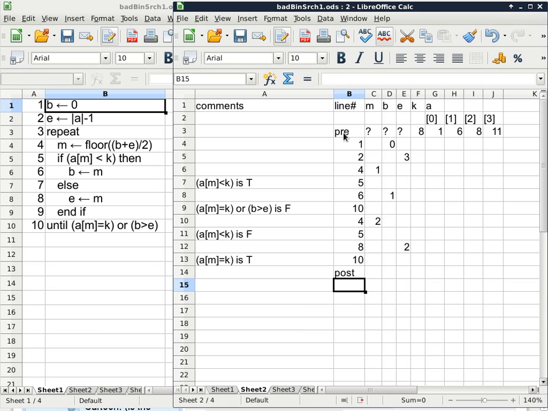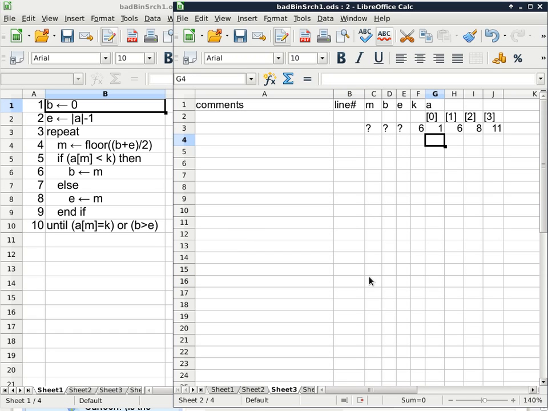Any questions about this trace? Nope. Okay, moving on to the second test case, which is even easier.